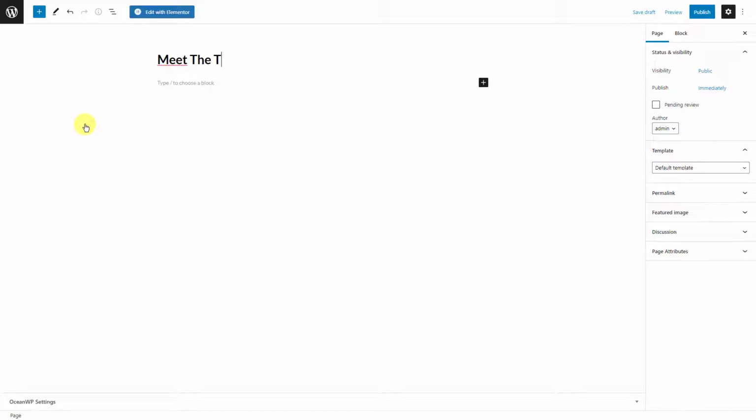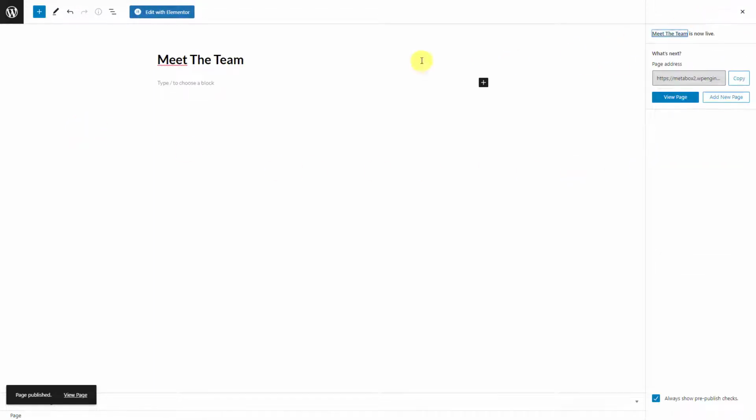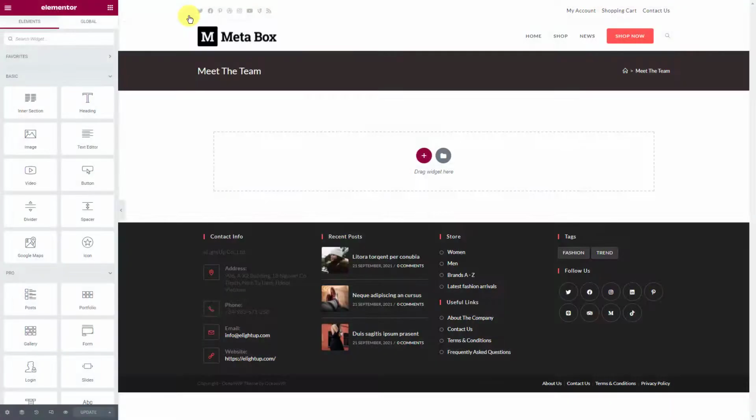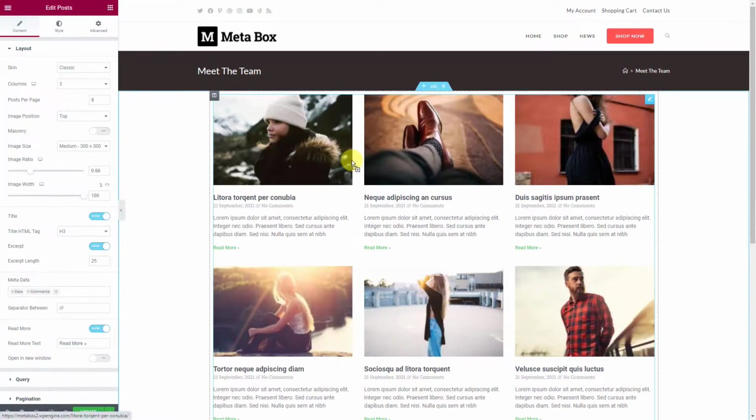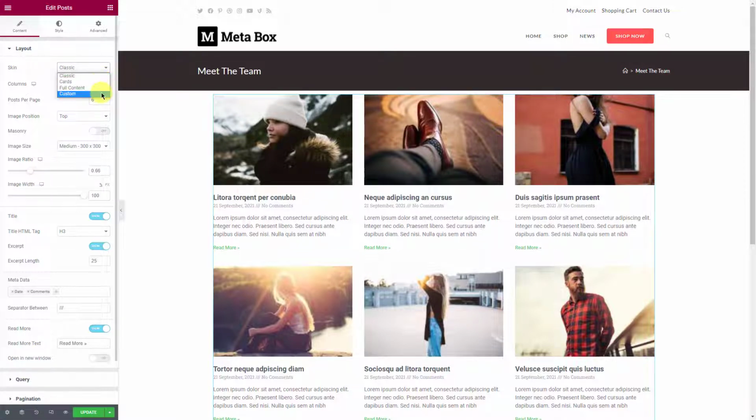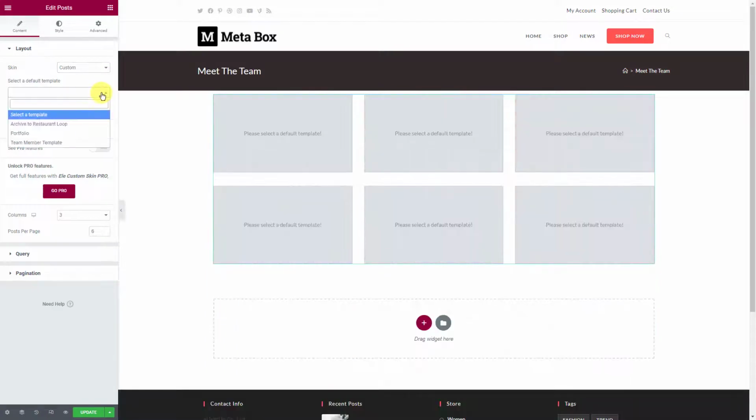Create a new page to show the team member information or just edit an existing one. Then edit the page with Elementor. Because each member is a post, just drag the posts element to the page. There is this setting because I've installed the Elementor custom skin plugin already. This is used to get the template created in the previous step. Set it as custom. Then this box will show you the list of pre-made templates. Just choose one we created for the team member's name card.